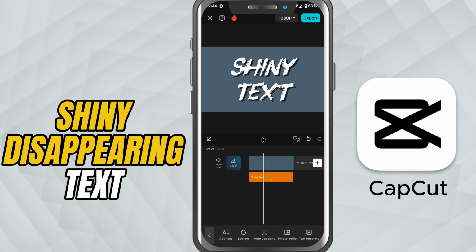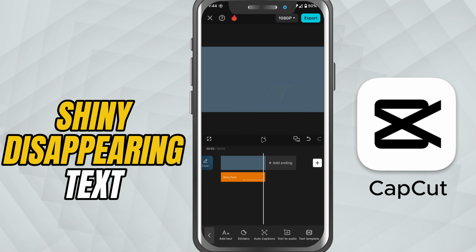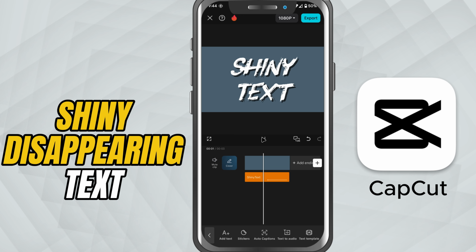And that's it. You've successfully created a shiny text disappear animation in CapCut Mobile.